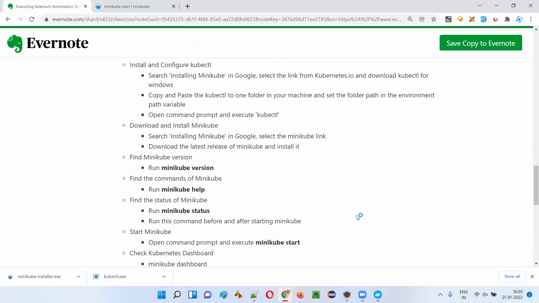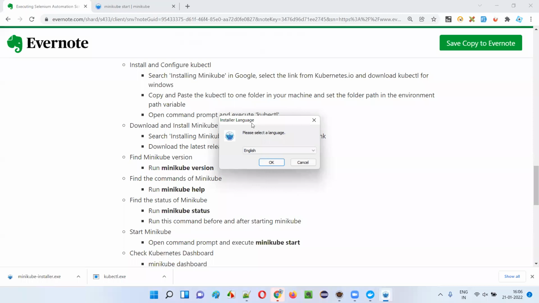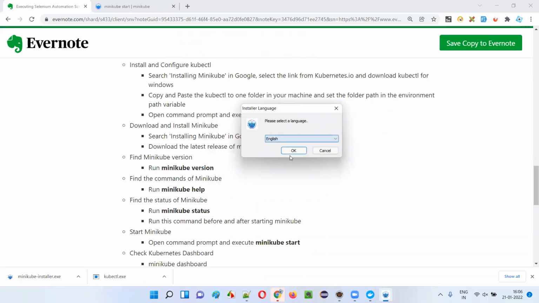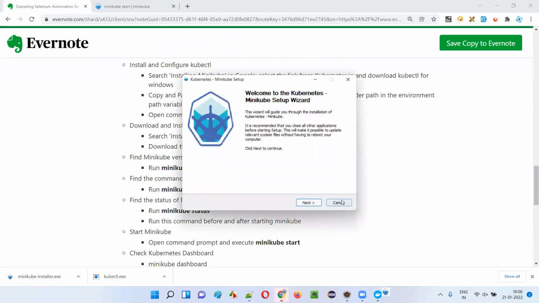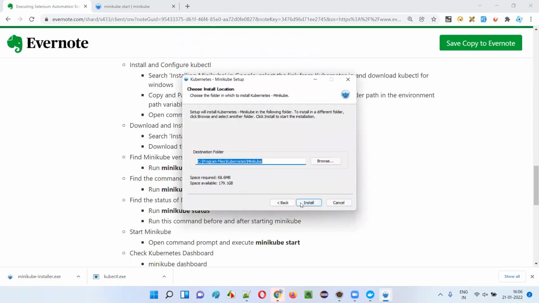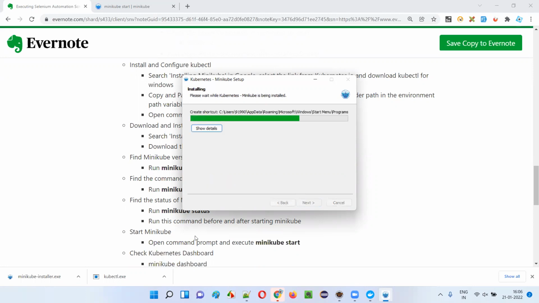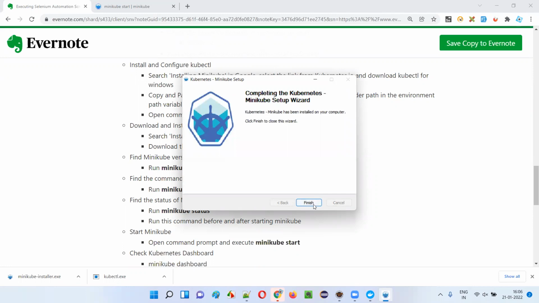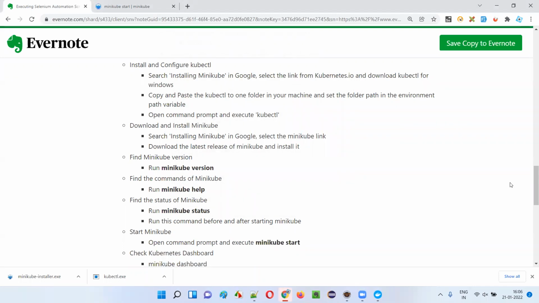I'm simply selecting yes. In a while, minikube will be installed. The installer language is English by default. Say okay and click on next. Agree to the agreements. This is the place on your machine, C Program Files Kubernetes minikube, where it will be installed. Click on install, guys. It got installed. Minikube got installed. Click on next, click on finish. That's it. Done. You don't have to do anything else.